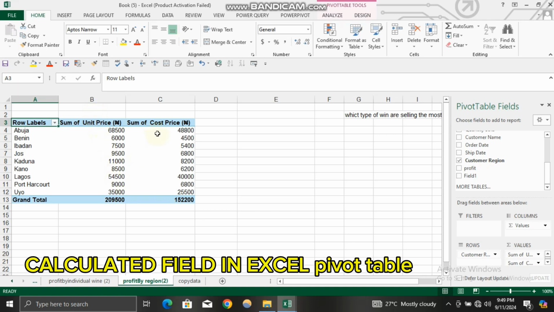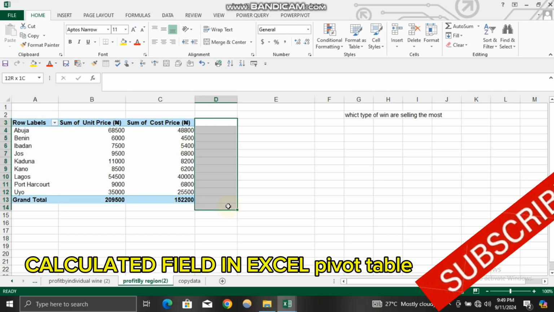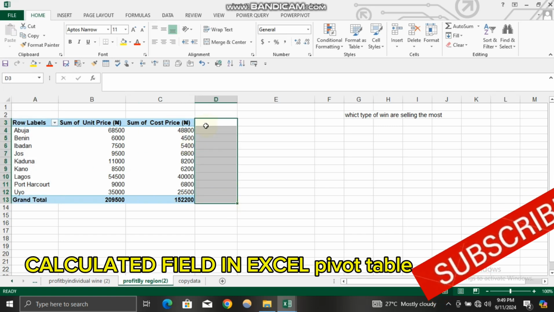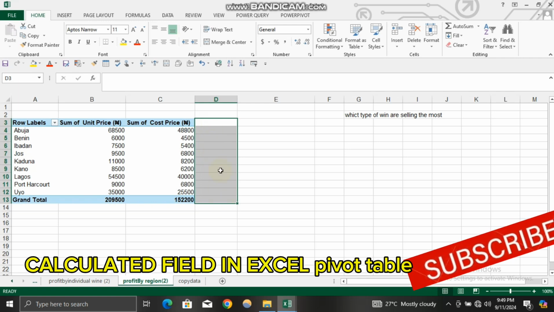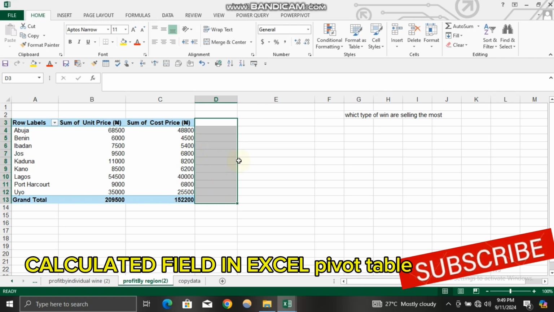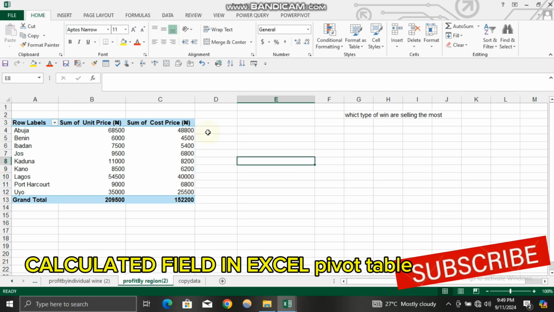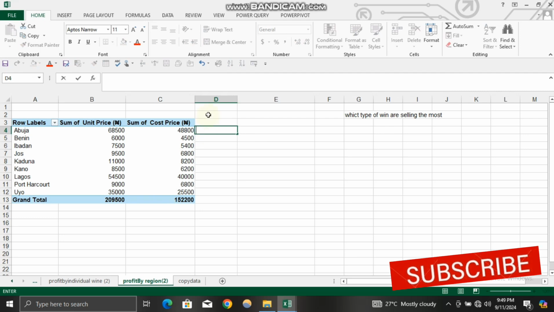So we want to calculate the profit gotten from each region. All this region here, we want to calculate the profit that are gotten from each of the region, and then we want to populate it right here. That's to say, we are going to have profit here, and then the numbers which the profit we got from each region will be populated right here. So to do that, you don't just go in here and start typing anything or doing calculation. What we do, we use a calculated field in pivot table.